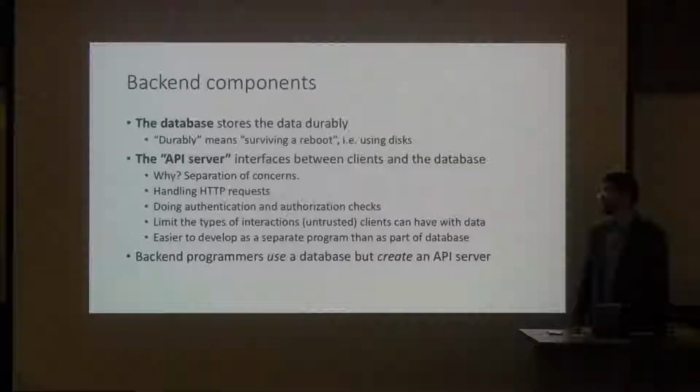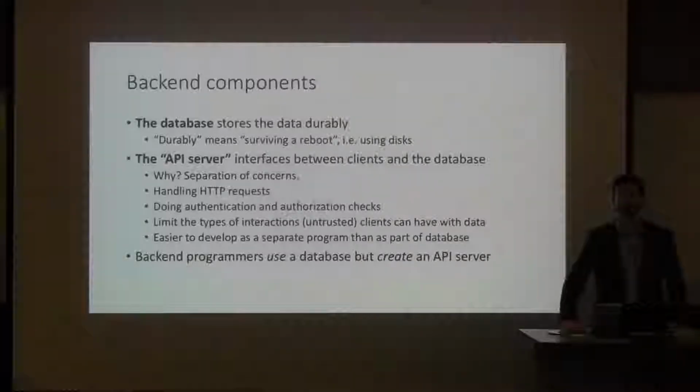You also want to limit the types of interactions that clients can have with data. You don't want to let clients do whatever they want with your database. You want to provide some level of control, as I alluded to just a minute ago with authentication and authorization. You don't want to give them unmitigated access. You want to restrain what clients can do.